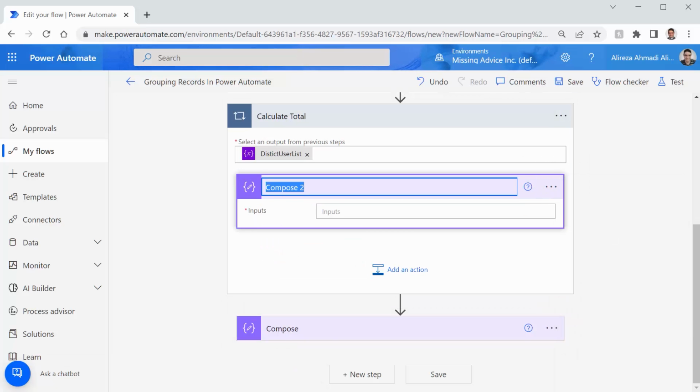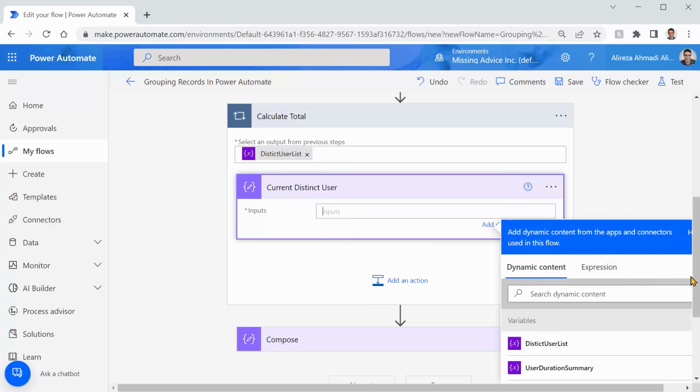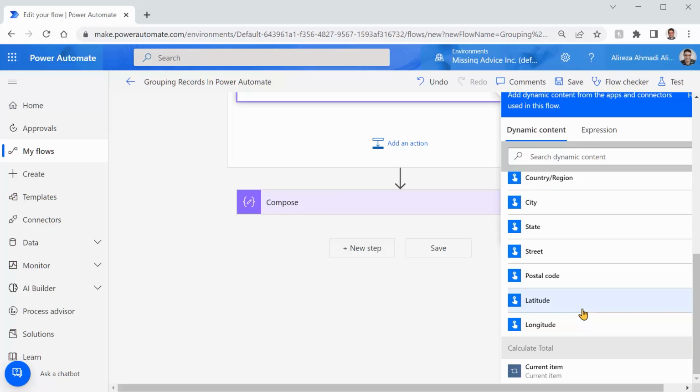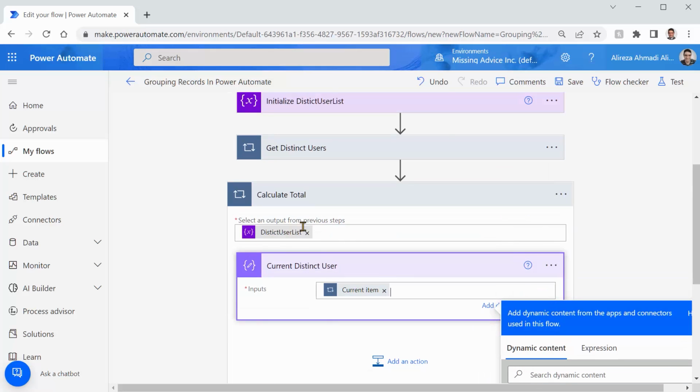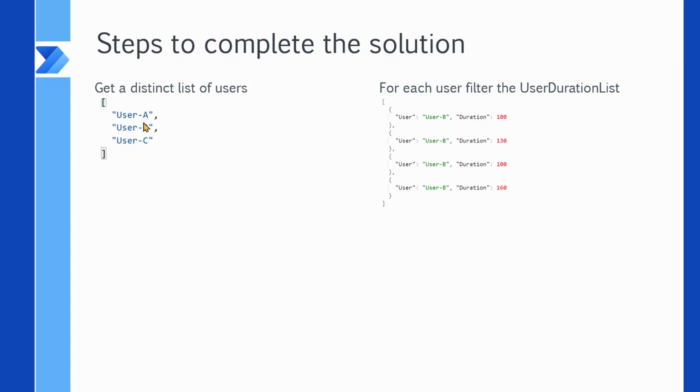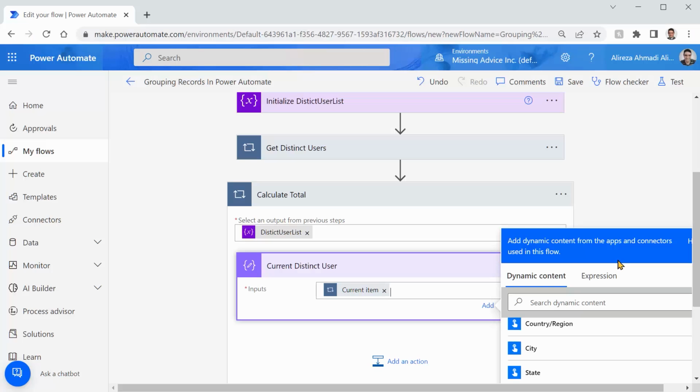Let me just rename it. It's going to contain current distinct user. And the content inside it, just like before, I get it as the current item from the calculate total, which is this loop that we're working with. So I have the current user, I have the users one by one. At the moment, I really don't need to filter anything or write any other weird expression, because this guy, every item represents one user as a string, which is great. Now I come back here.